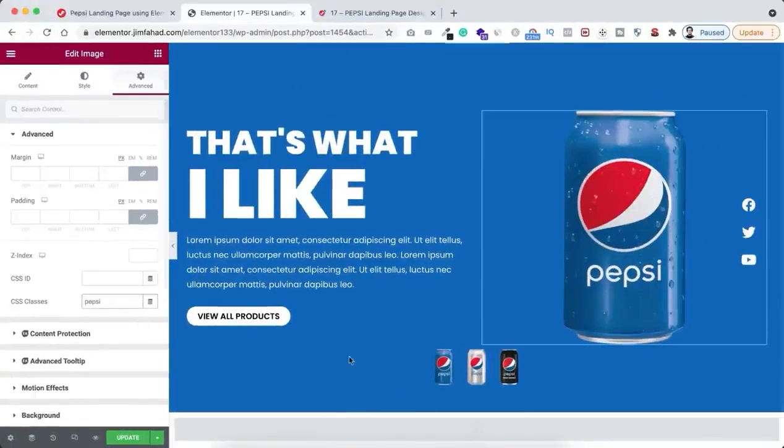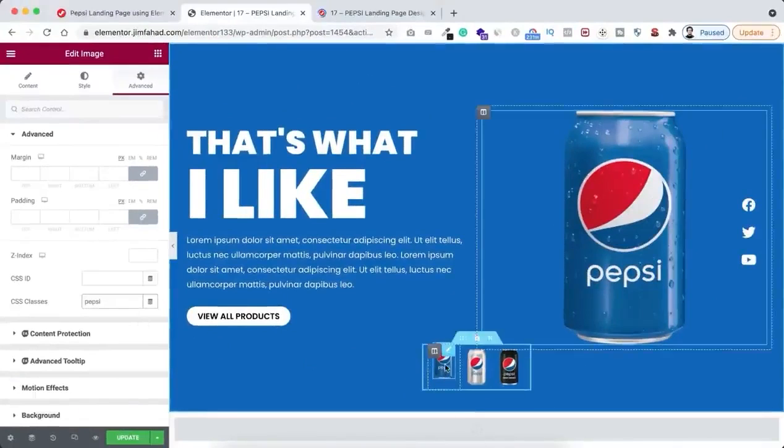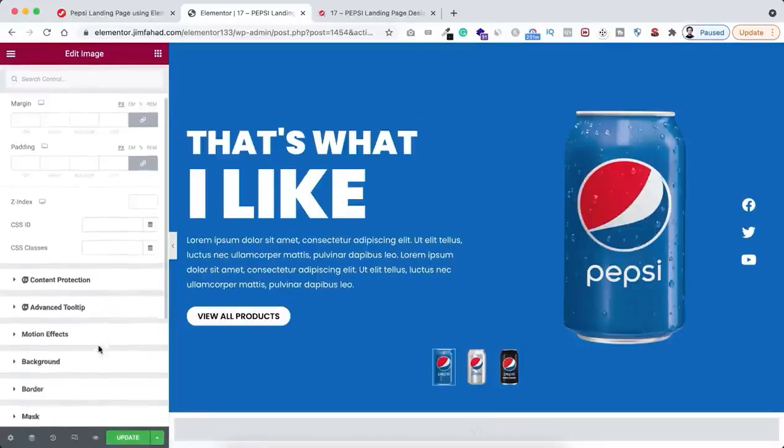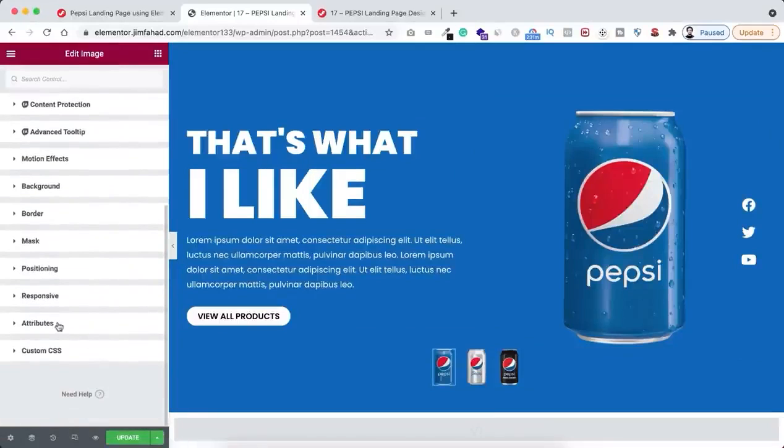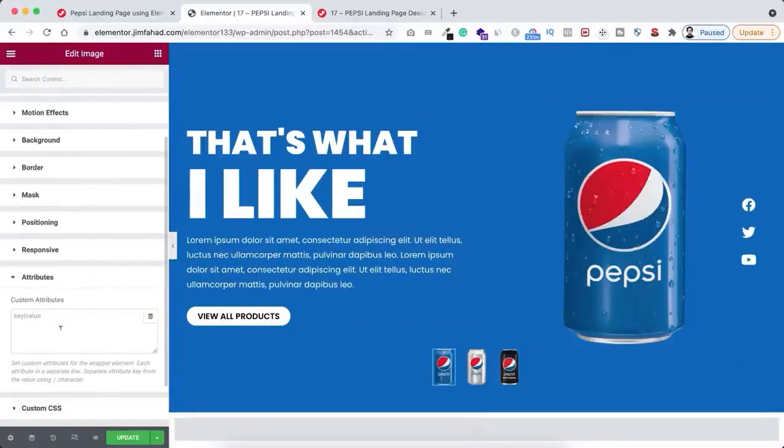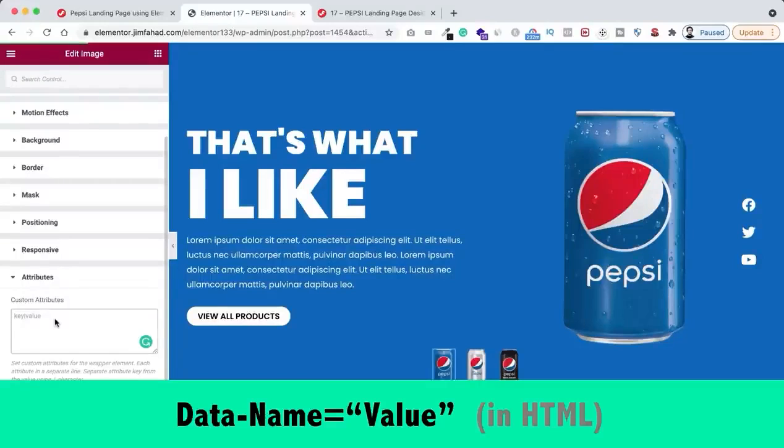And then the second thing you need to do is add some data attribute with each of these thumbnails. So let's select the first thumbnail, go under its advanced tab. From there, let's open the attributes option. If you are not familiar with attributes, attributes is basically more information that you can give with HTML tags. If you're comfortable with HTML, you may write attributes like key name, then equal, then the value name.